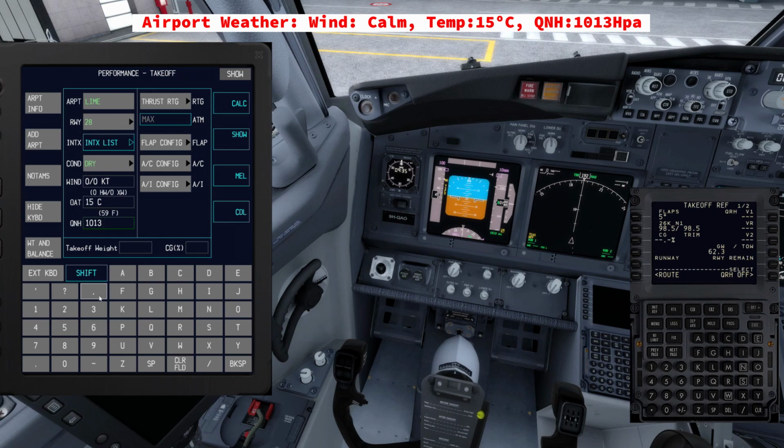Again, the temperature plays a big role with the density, and the QNH plays a big role with the pressure, because the lower the pressure, the less thrust you're going to have from the engines. So, for example, today is a standard day, but let's say you have 996 hectopascal, so you've got a lot fewer hectopascals. In that case, the engine will be less powerful.